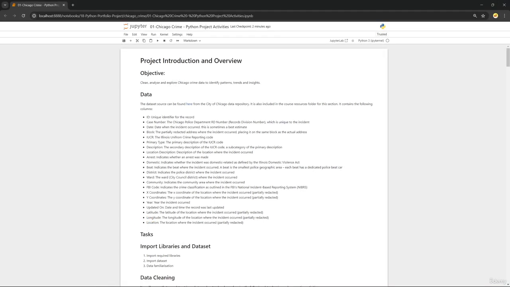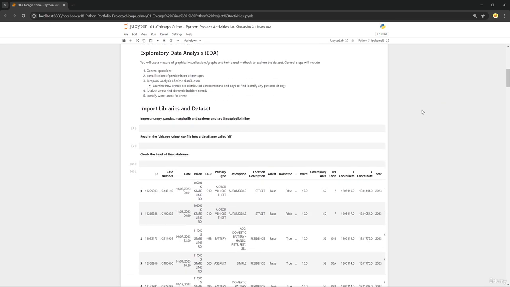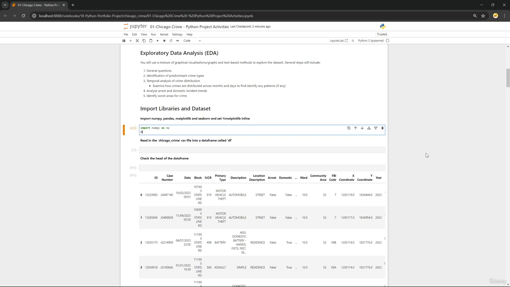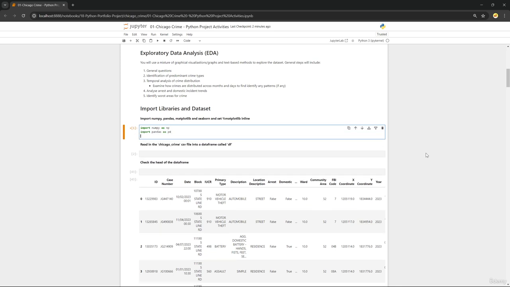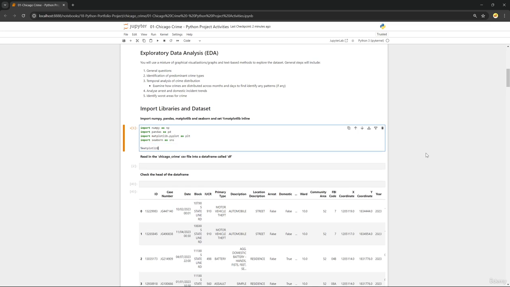Okay, so here I am inside of our notebook file. The first thing that we'll need to do is import our libraries, which were NumPy, Pandas, Matplotlib, and Seaborn. So I'll say import numpy as np, pandas as pd, matplotlib.pyplot as plt, and seaborn just as sns. And below this, I'll also set Matplotlib to be inline.